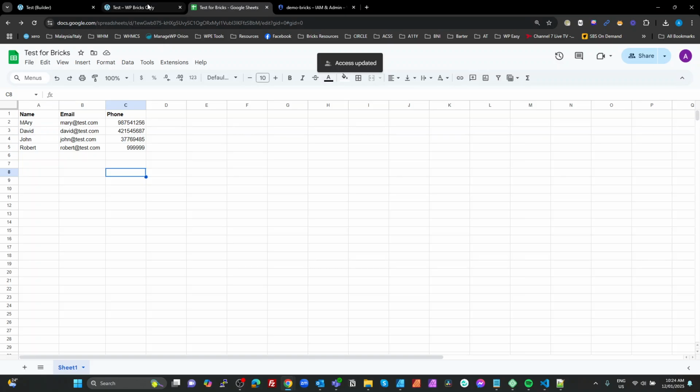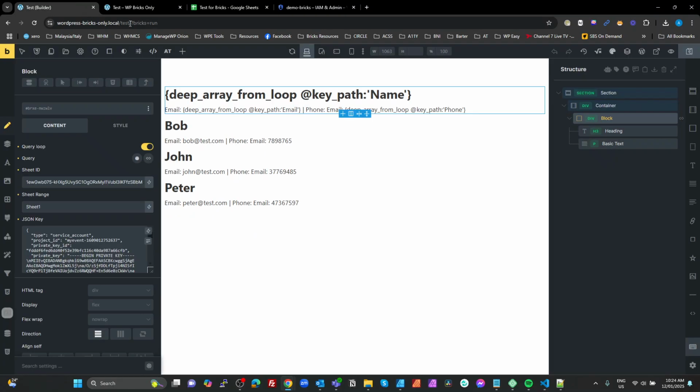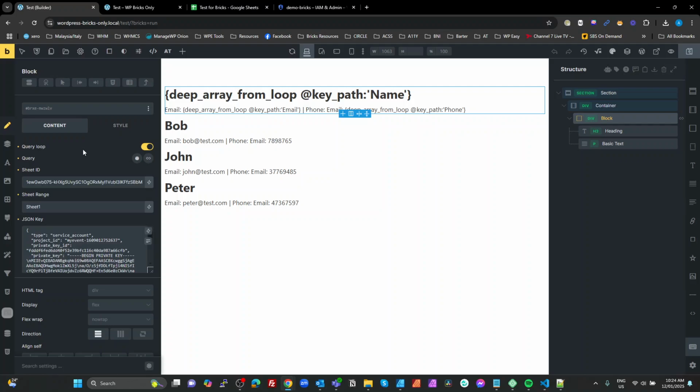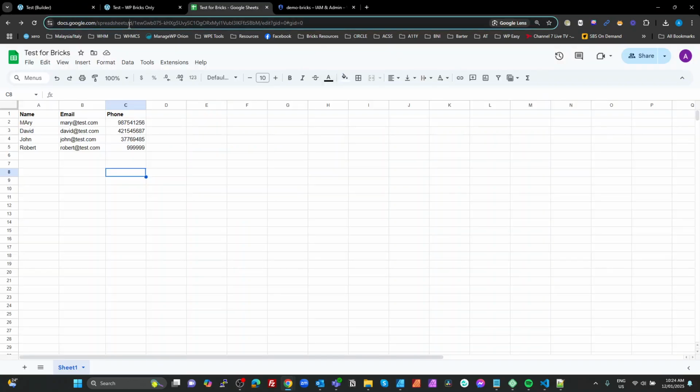Now let's have a look in the builder here. I'll go through the WP code box thing. When we select our Google Sheet as our query type here, we get a sheet ID. The sheet ID is, if you look at the sheet URL, this part of it without the slash. So just grab those. That's the ID of your sheet.